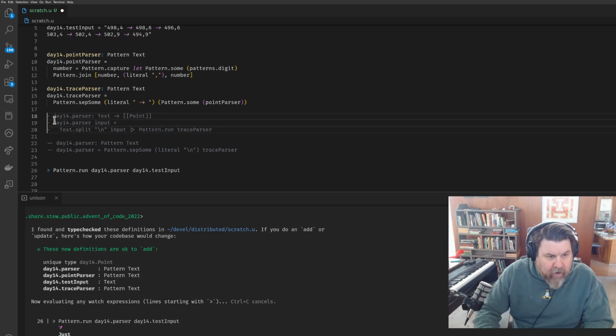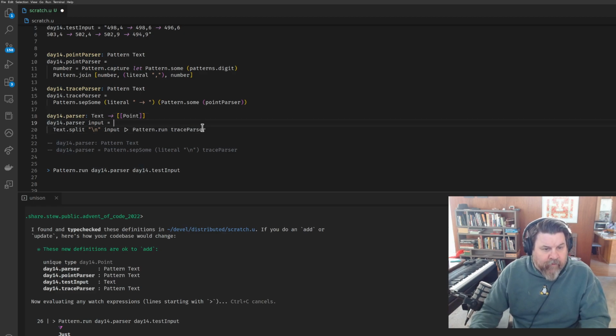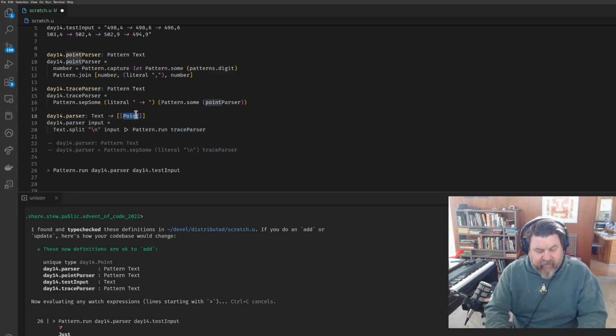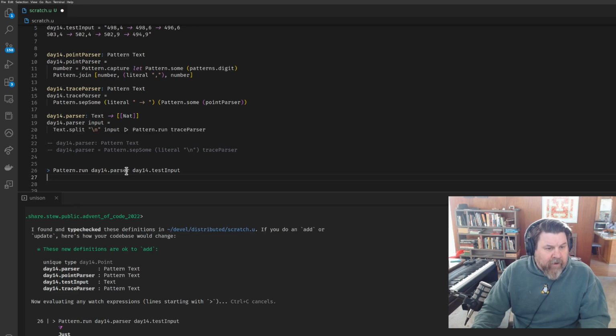Okay, you come back to life. All right, so we're splitting that, and we're running that, and this is going to give us a list of gnats, I believe. So now this is really a parser that we just run on the input.